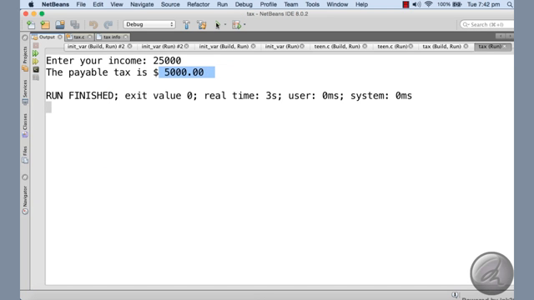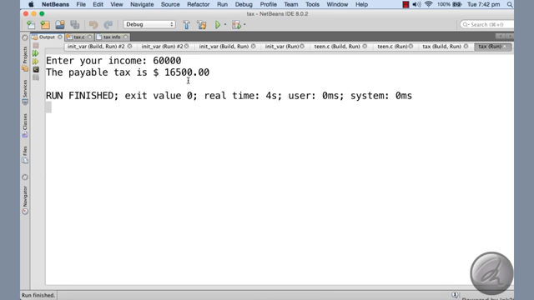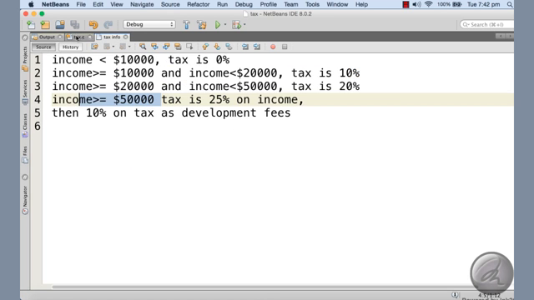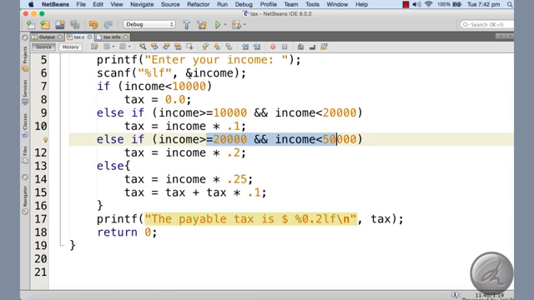So I'm giving something more than 50,000. So I'm giving 60,000 here. So here it is 16,500. First of all, it is calculating 25% of 60,000, and then it is adding on 10% with that. You can manually just check the output. So here we go. This is the complete program for tax calculation.